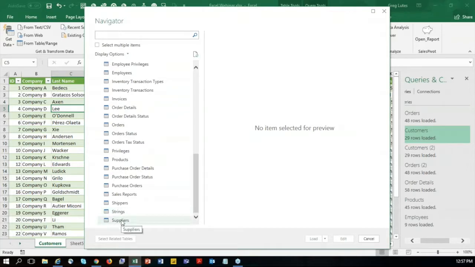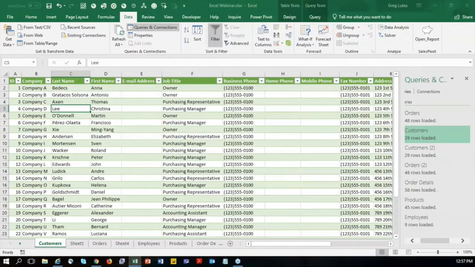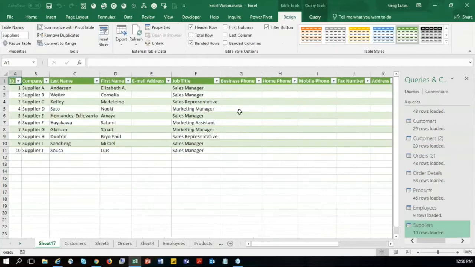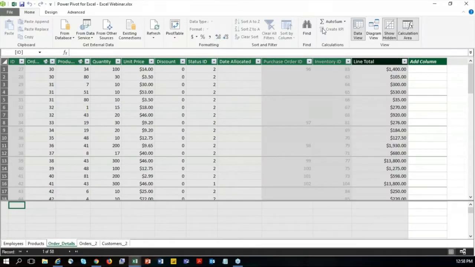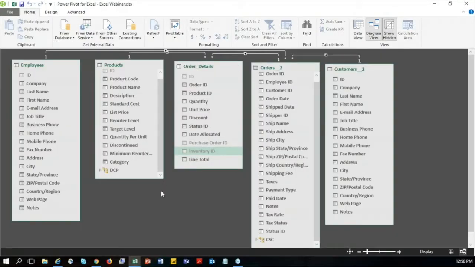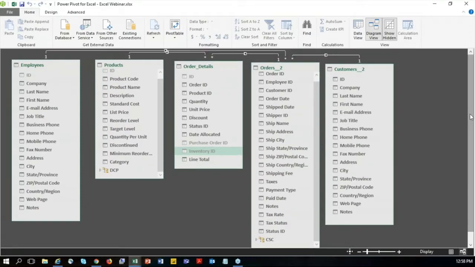So I don't have a list of my suppliers, so I'll load that. But when you do that, you're going to have to go into PowerPivot. You're going to have to manage that data model. And somehow you're going to have to create a relationship with one of these other tables. All of the tables have to be linked together, because if they're not linked together, they don't work. You can't use your model. Your model is invalid. It won't work properly.